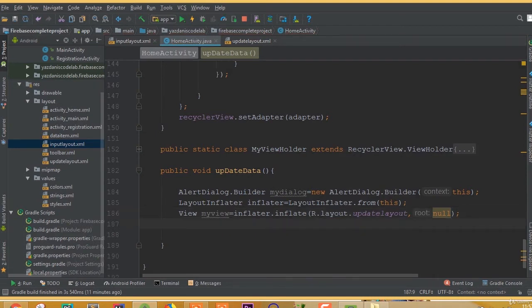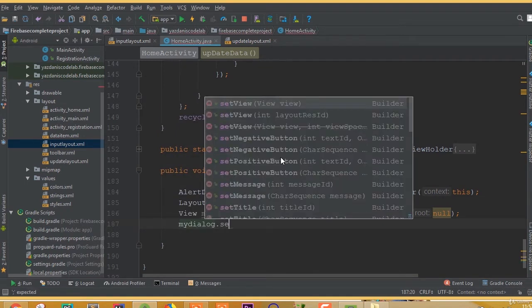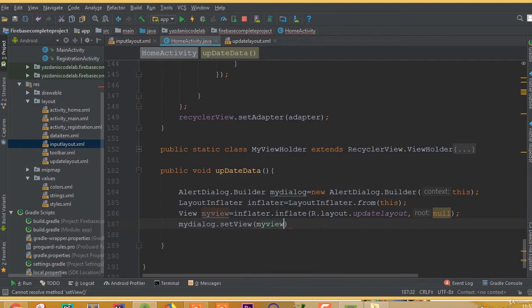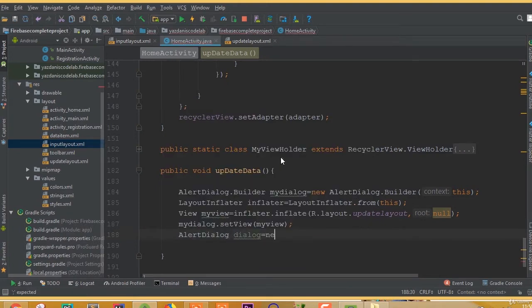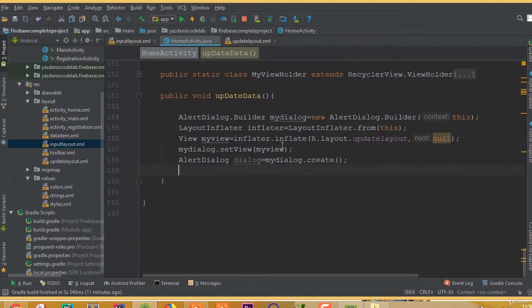Okay, and we need to use our dialog dot set view, and we need to set our my view. Okay, all right. And now we need to use our alert dialog. So alert dialog is equal to new alert dialog, and it's not new alert dialog. We need to use my dialog dot create, and we can use this dialog to show this dialog. Okay, so dialog dot show.